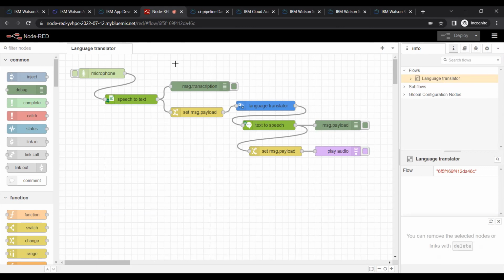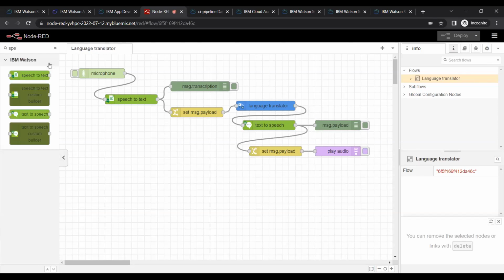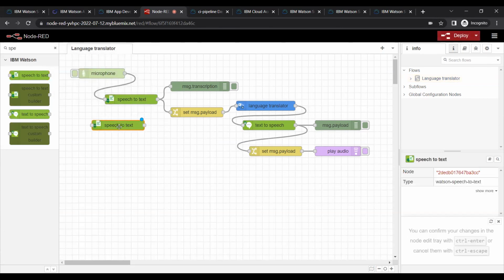I hope you all understand the chatbot and also creating the Node-RED service. And I shared this language translator JSON file where I told you how we are using speech to text. If you search here for the speech to text node, you just simply drag and drop. In that way, we create this node. In the speech to text node we have message.transcription to see what we are saying basically.